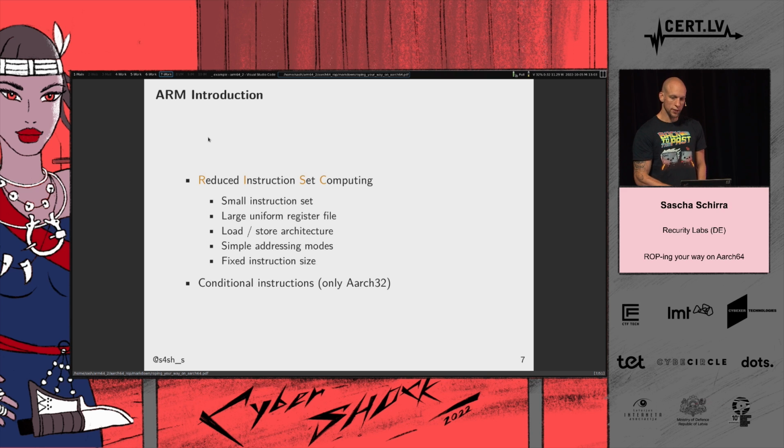So ARM is a RISC processor which has a small instruction set, a large register file, which means you have many registers. It's a load store architecture, which means that if you want to do something with data from the memory, you have to load it into registers or store it again into the memory, but you cannot modify the data on the memory directly. You have simple addressing modes and a fixed instruction size. And on the 32-bit architecture, you have conditional instructions.